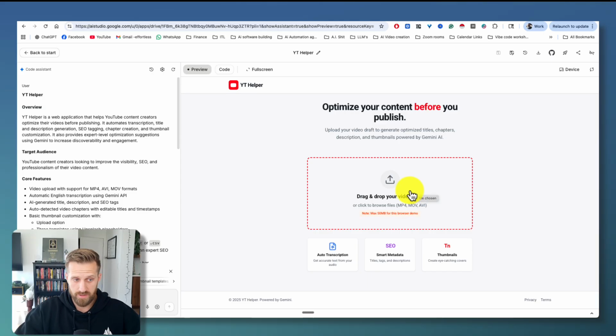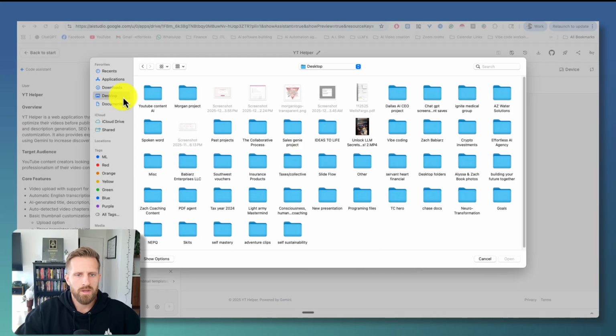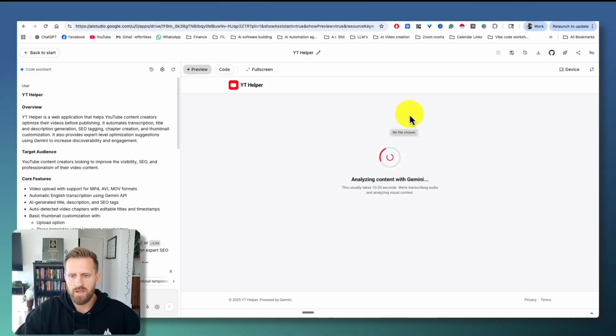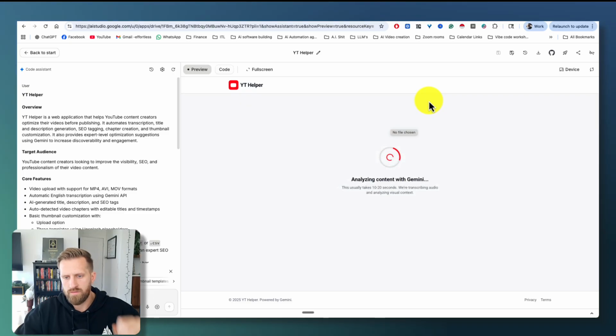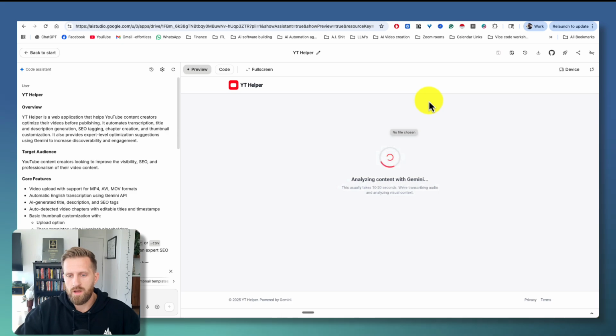So I haven't tested this yet. Testing it for the first time with you guys. Let's see what happens. So I'm gonna try to add a video. Let's see here. Let's add one. I know this is under 50 megabytes. All right, it's gonna analyze it with Gemini. 10 to 20 seconds. We're transcribing the audio and analyzing the visual context. Very, very cool. So I want it to be able to make a thumbnail, tags, everything, description, title. Let's see if it's actually going to do all that. After it's done transcribing here, we'll see.